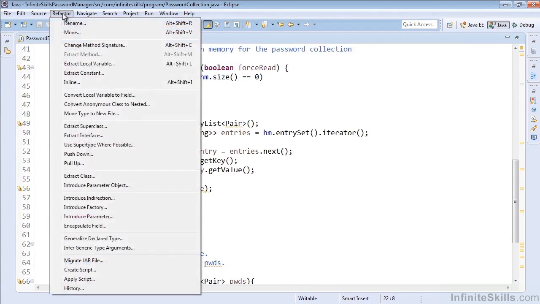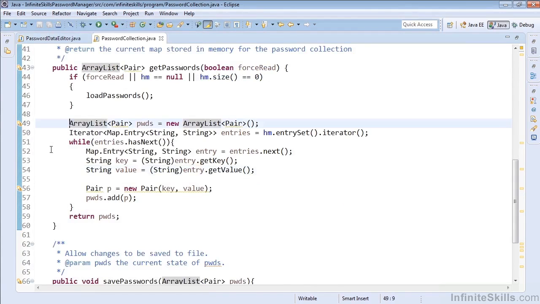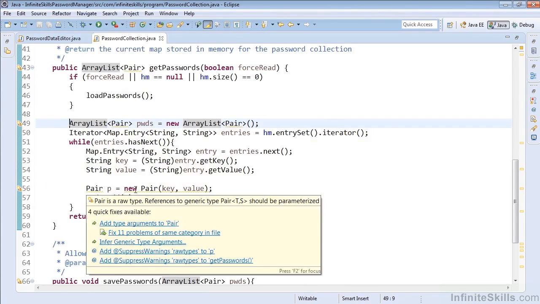The next thing that I'd like to look at is inferring generic type arguments. So here we see that we have an ArrayList of Pair. We have an iterator, which goes on Map.Entry<String, String>, and goes Map.Entry<String, String> into String key, String value, and a Pair. But we don't tell the Pair what type the Pair is.